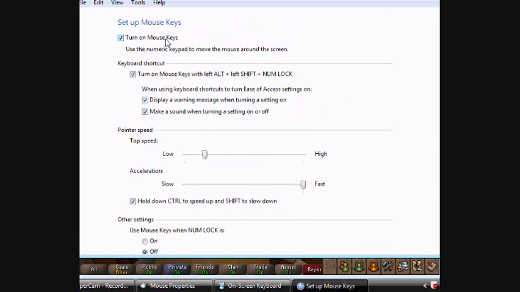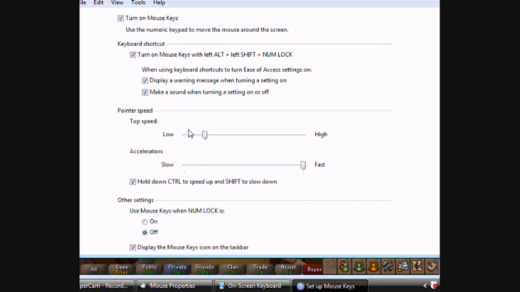So first off, turning it on, I always click this on, otherwise it doesn't turn on if you go in here. The keyboard shortcut, you turn on with left Alt, left Shift, number lock, and that's what I did to turn it on. Getting the display warning message and the sound to tell you when it turns on and off is useful, or you can look down here. You'll see right now it's off. And here is the pointer speed. You can change how fast you want. And actually, I'll describe here first.